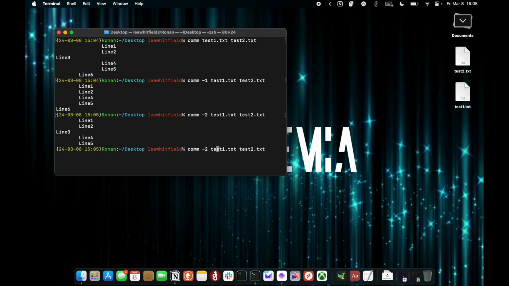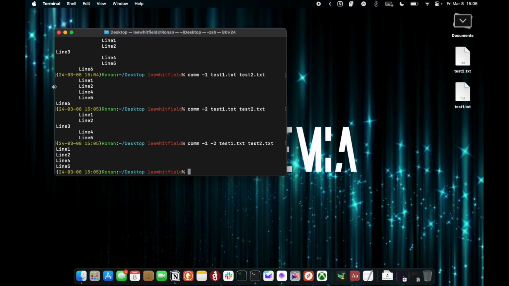What if I wanted to show only what the two files had in common? I could do this, and there you go. It just picked the third column and compressed up that missing line, and you can see that both files have in common lines 1, 2, 4, and 5.